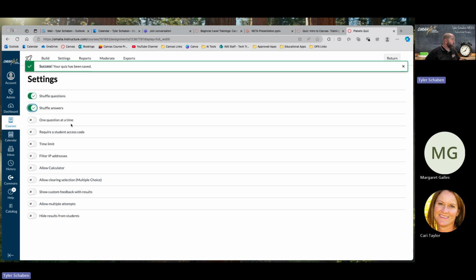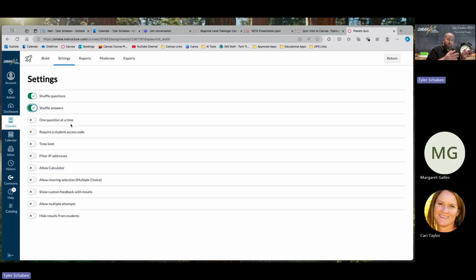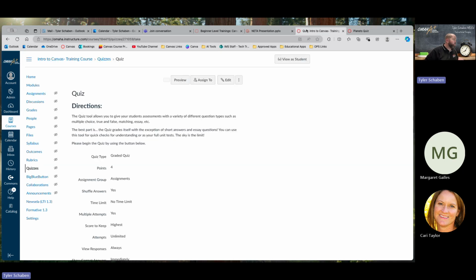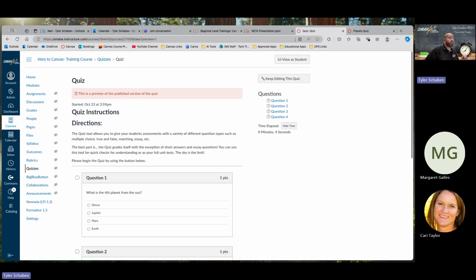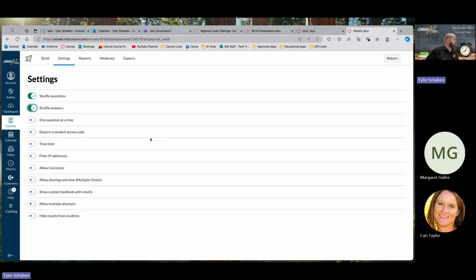This option says one question at a time. So if you want the students to be able to see all the questions at once, you leave that off. If you just want one question and then they have to hit next to go to the next one, you can select this option. So in the example quiz I showed you all before, the quiz was all on one page. So it just listed out like this. It's personal preference, however you want to do it.